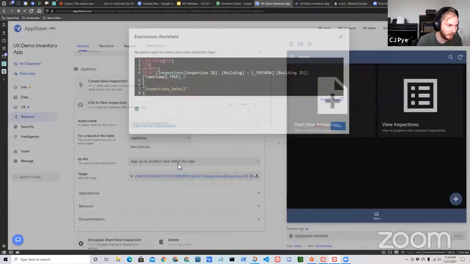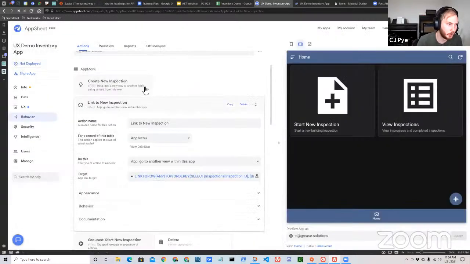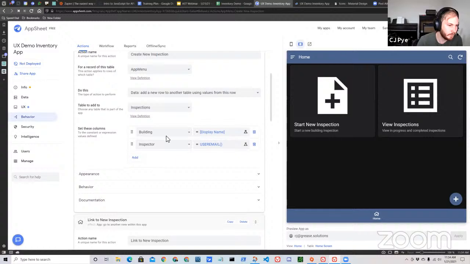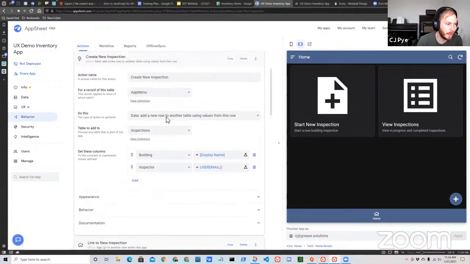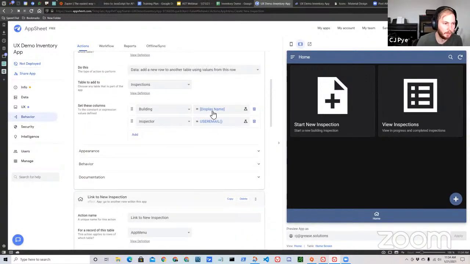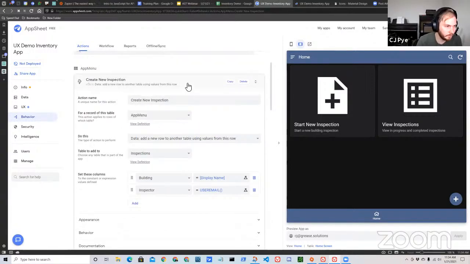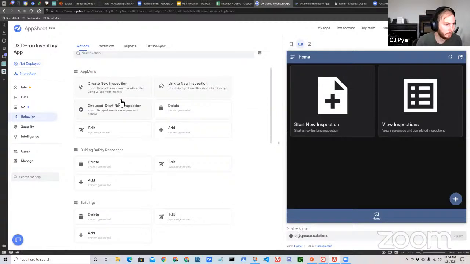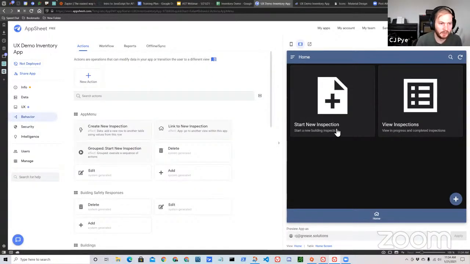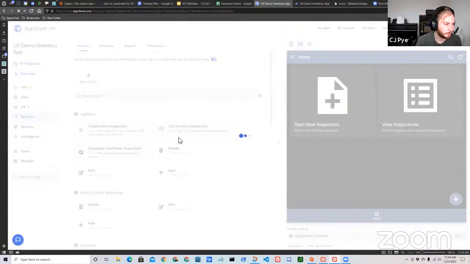But so anyway, that's how this link is working. And then the create new inspection action is just adding a new row to another table, which is the inspections table. And it is just adding the building and who the inspector is. And I'll demonstrate that in just a second, because this is going to link to a submenu, and then the submenu is going to use a building value. So let's save our progress so far.